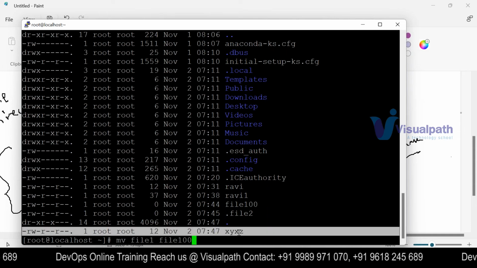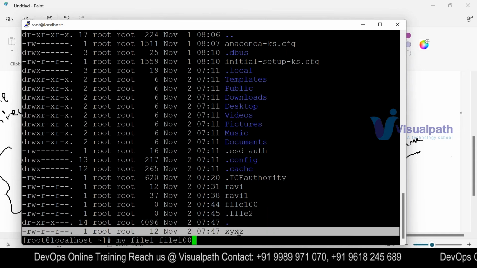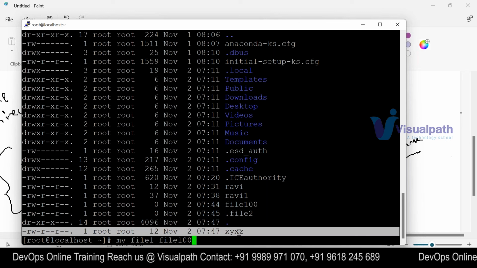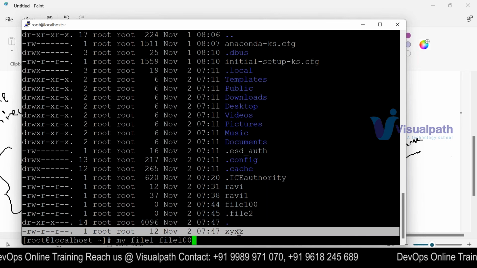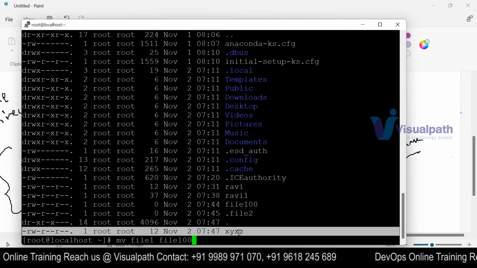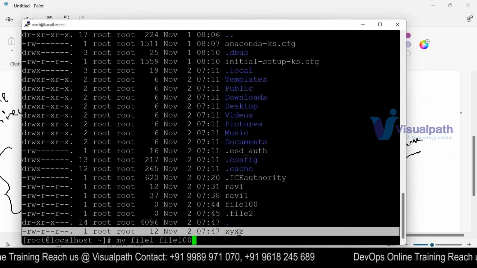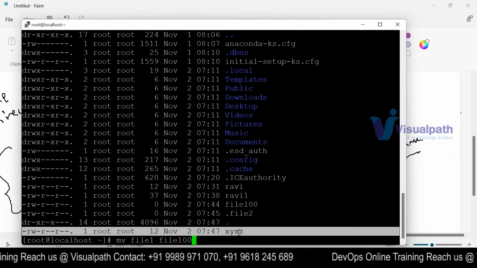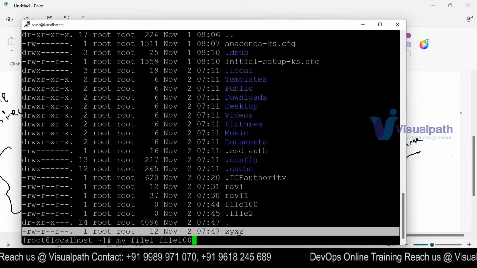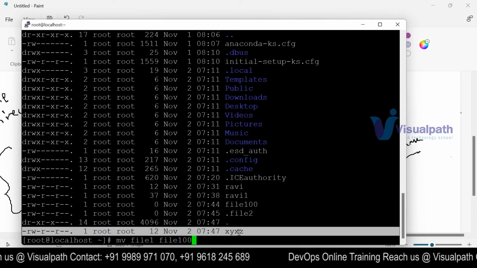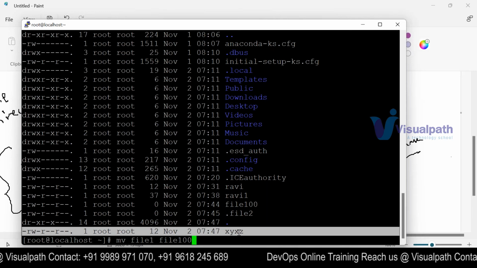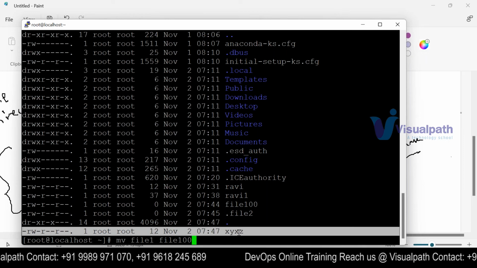So two things I want you guys to quickly check. One is a move command, one is a copy command. Whenever I want to copy something, I'll use cp. Whenever I want to rename something, I'll use the move command. Okay. Copy, move. Okay.